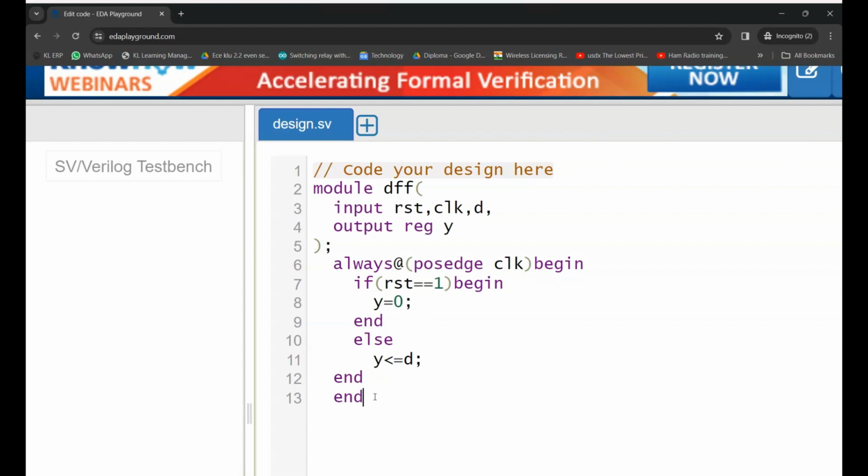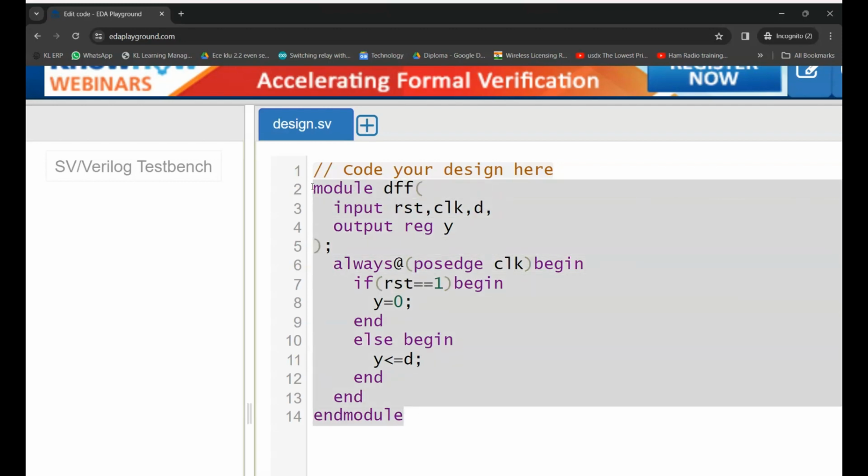Sorry, here we have to mention another begin, right? Begin. Ending the always block, and I will finally end the module. So this is the code required to design the D flip-flop module.